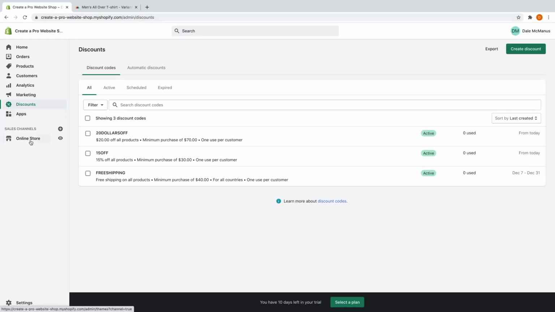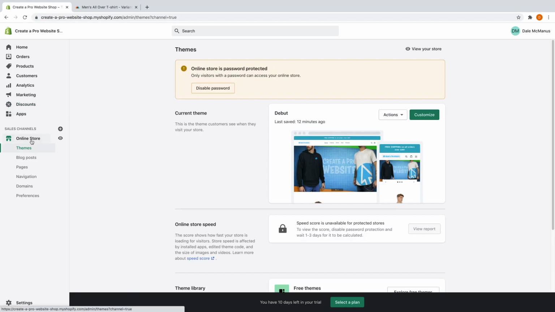But first, we're just going to come over here to Online Store. And you can see that right now it says that only visitors with a password can access our online store. And that's because we're using the free trial version of Shopify. So we need to actually select a plan in order to remove this where anybody can come to our shop. And then we'll hook up a domain name to it so that our store is going to look and function professionally. So to do that, just come down here to select a plan right here.